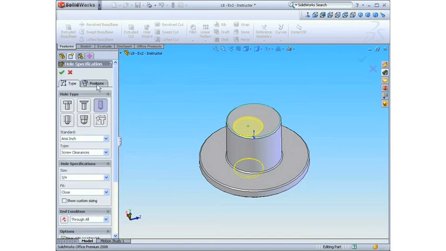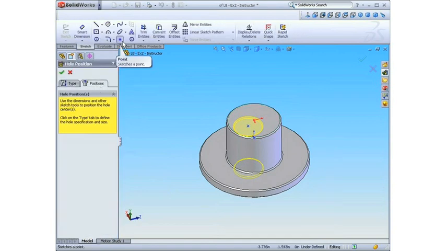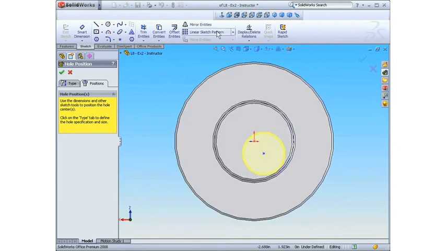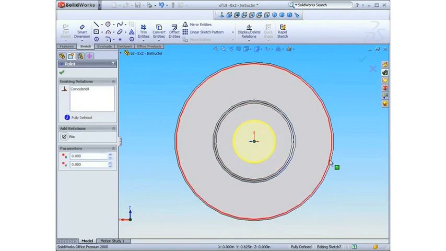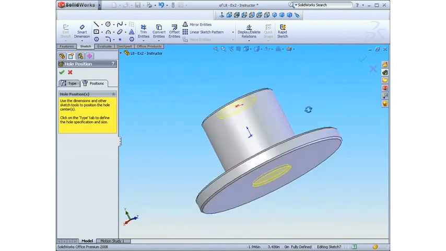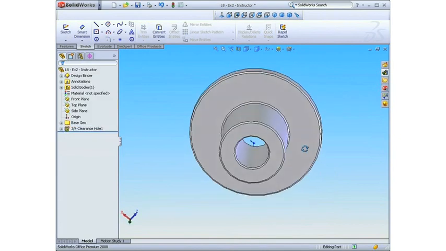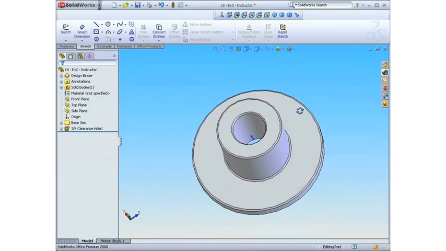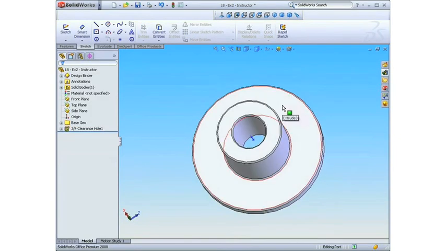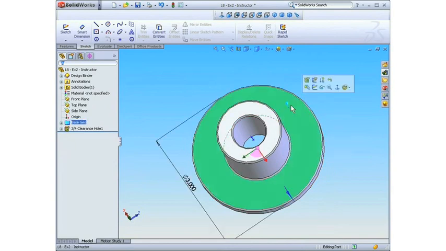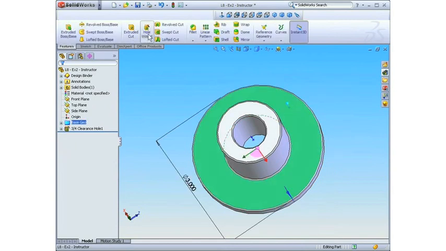We'll go to Positions, and again I don't need to add any more points, so I'll get out of my point command. I'm going to look normal to, and then drag that point over top of the origin. With my point over the origin, I can select OK, and we have a 3/4 inch hole through the top of our hat. Now let's select the top face of our lip, and again select Features and Hole Wizard.